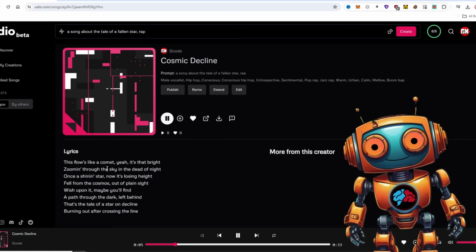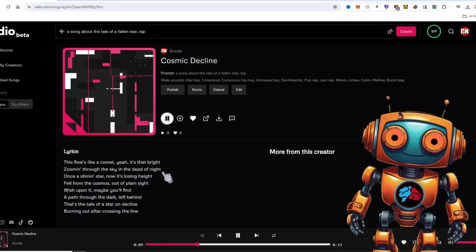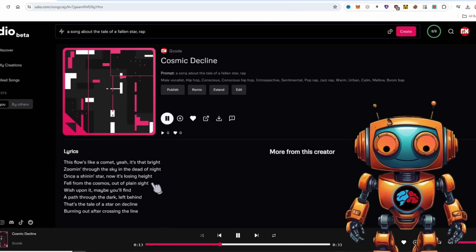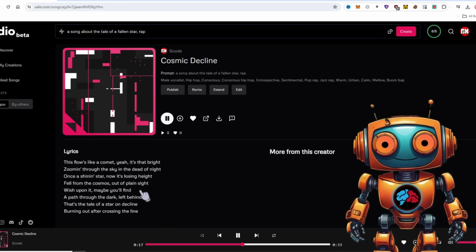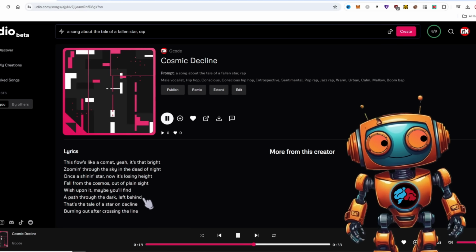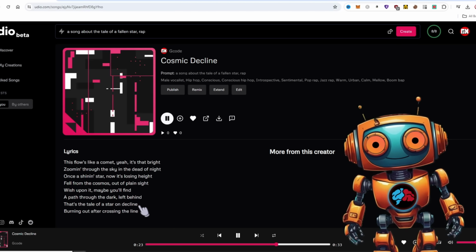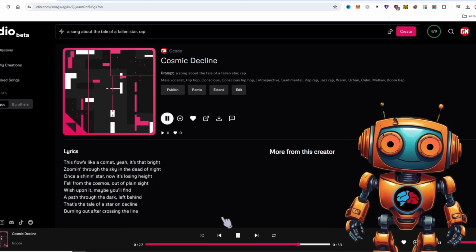This flows like a comet, yes, that bright. Zooming through the sky in the dead of night. Once the shining star, now it's losing height. Fell from the cosmos out of plain sight. Wish upon it. Maybe you'll find a path through the dark left behind. That's the tale of a star on decline. Burning out after crossing the line.